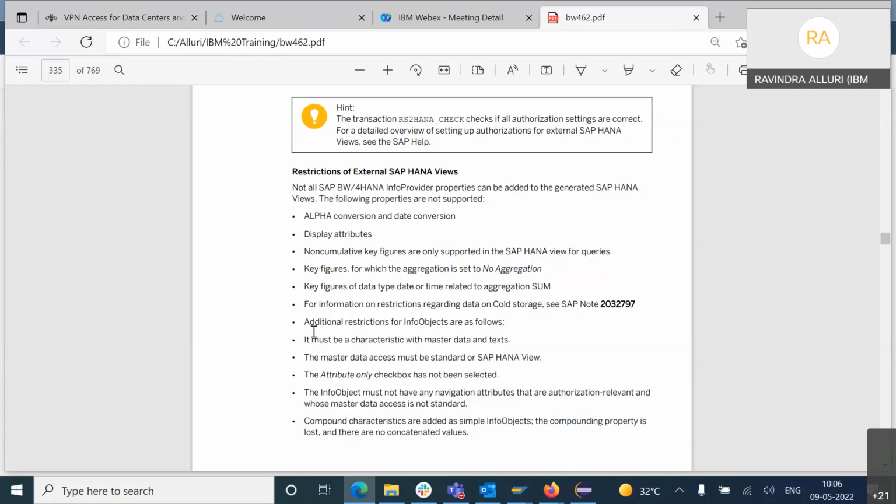When you are enabling this info object, it has these restrictions. It must be a characteristic with master data and text, so both the master data and text checkboxes should be enabled. Then only can you create an external HANA view on it. If you define it as attribute only, it is not supported. You cannot create an external HANA view on attribute-only master data. And the master data access should be standard or SAP HANA view.